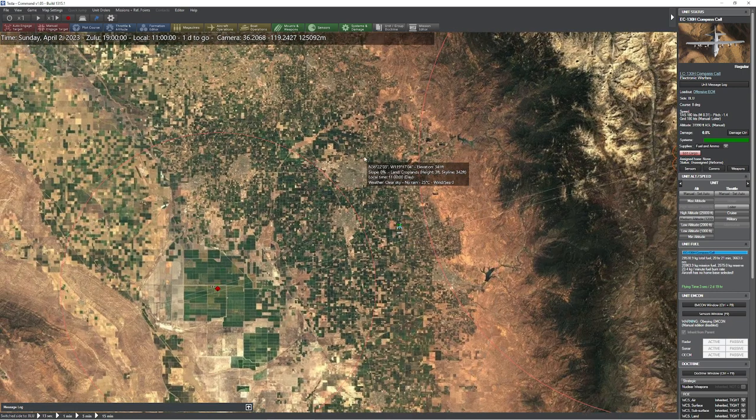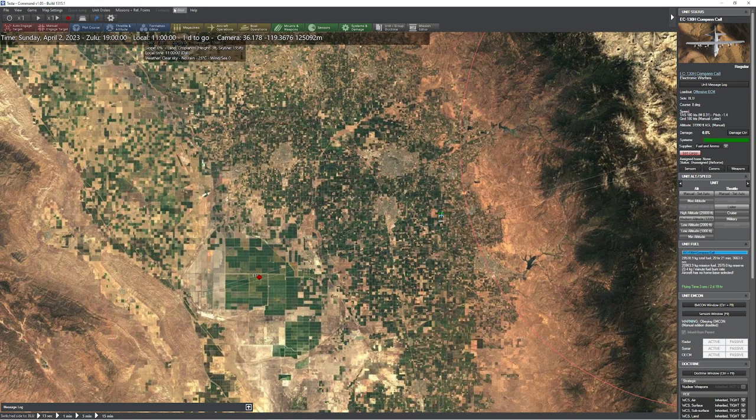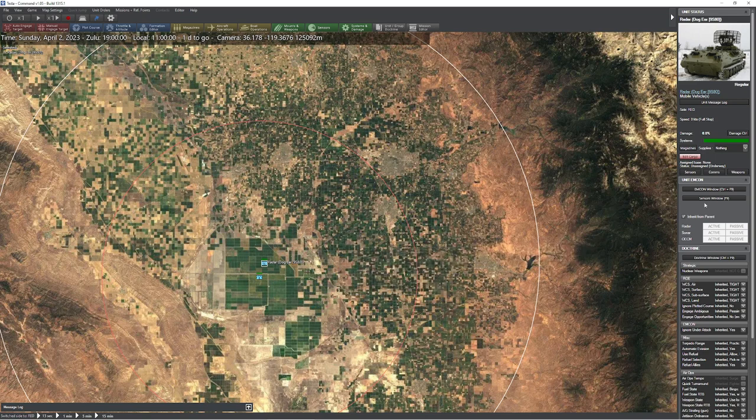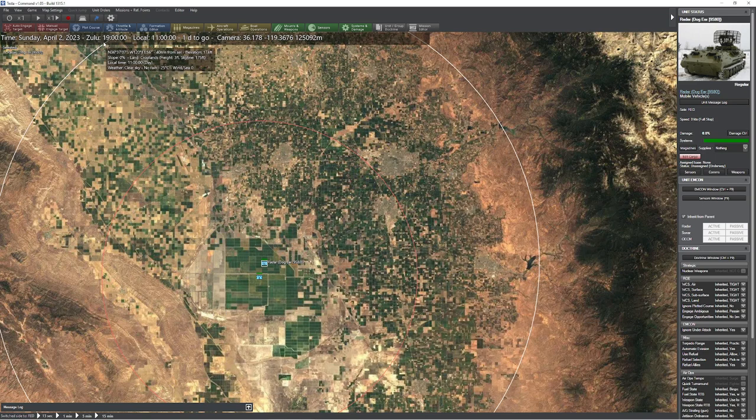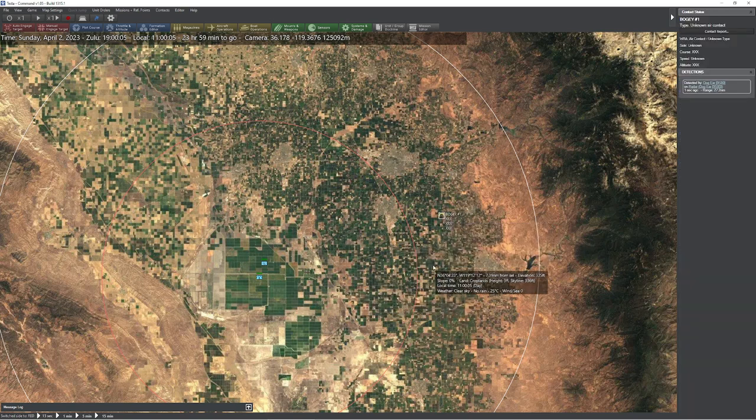So let's go ahead and unpause real quickly. I'm going to save everything real fast so we can quickly refresh it. I'm going to go back down to my lovely little red guys here. They've got my Dog Ear radar. He is set to emit, and we're just going to take a look at the clock here. We are at 1900 hours even. Spacebar. 01, 02, 03, 04, 05. Now you'll notice exactly at 05, we suddenly identified a target.